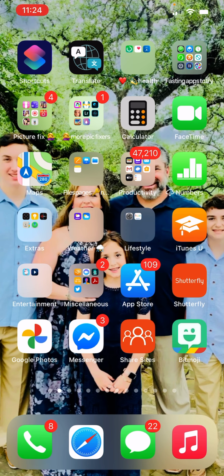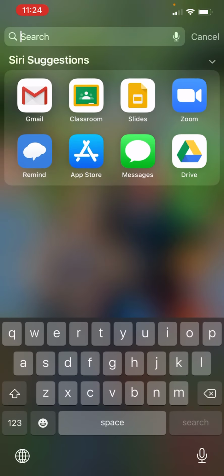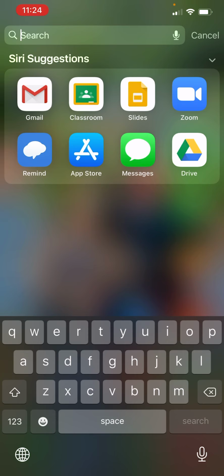So, okay, if we were going to, in my phone, and I don't know how y'all's is, there's my button for Google Classroom. And then I also have one for Slides. Then I also have one for Drive, and then there's my Zoom right there.